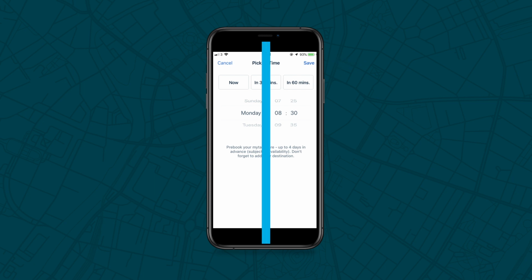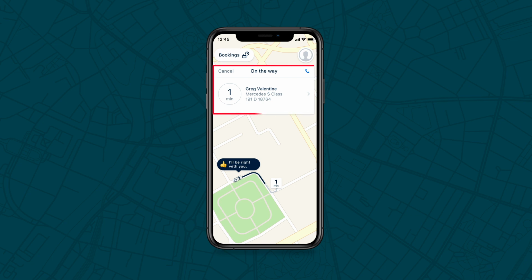When a driver has been assigned to you, their name, roof sign number and car model will be shown on screen. You'll have the option to call the driver, cancel the trip or just track them as they move in real time on the map. Once your driver arrives, we'll send you a notification.